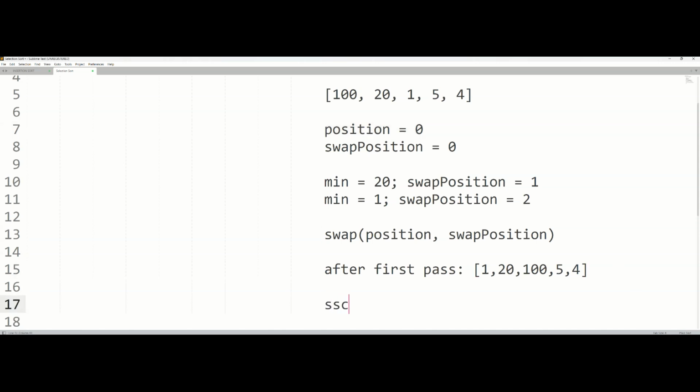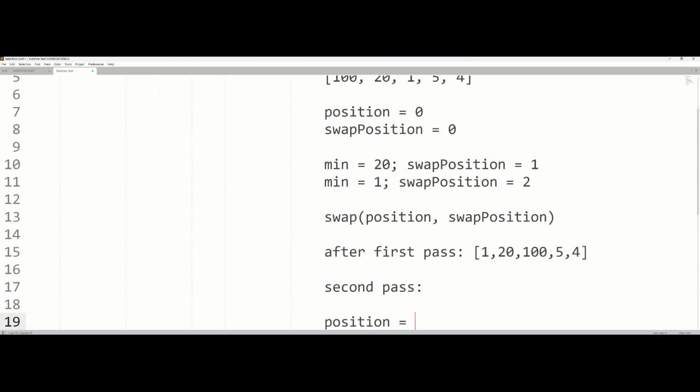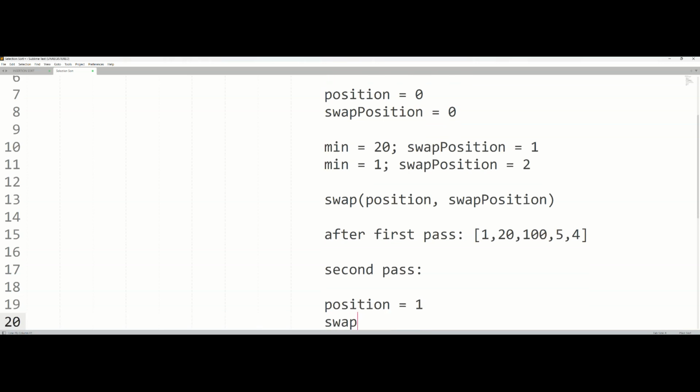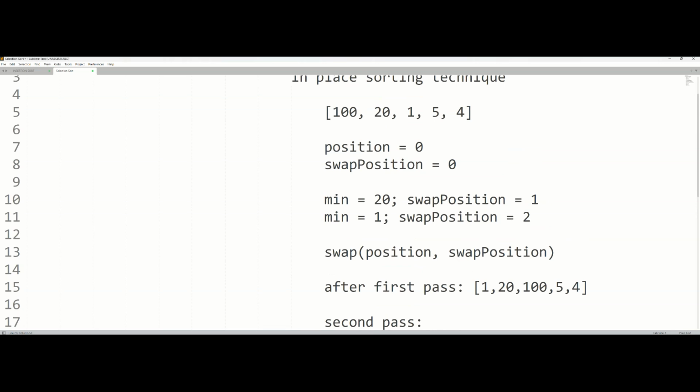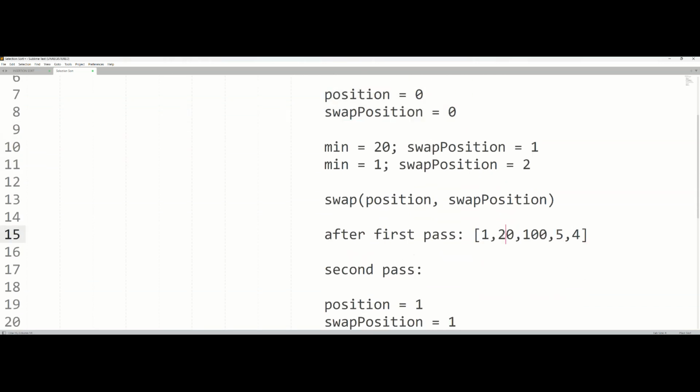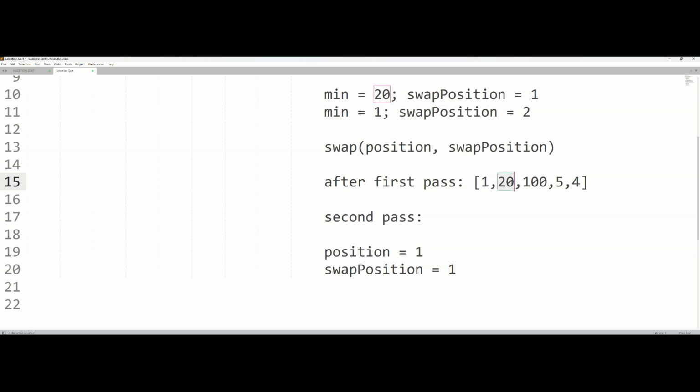And in the second pass, what we do is position points to 1. Okay, swap position will also be 1, because this is the initialization, right? So next iteration, position and swap position is 1, therefore I'll point to 20. And now I start comparing all the elements after 20 and see which is less than 20.